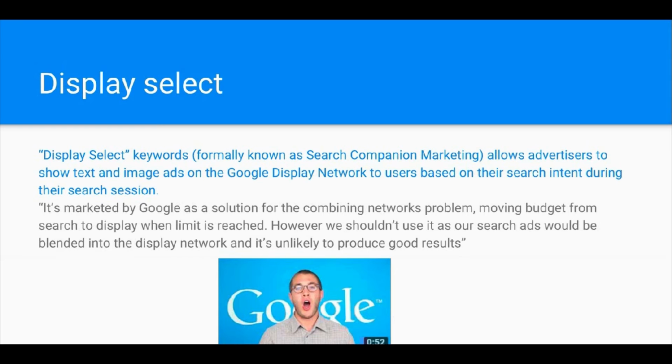A typical dialogue can be, it's marketed by Google as a solution for the combining networks problem, moving budget from search to display when the limit is reached. However, we shouldn't use it as our search ads would be blended into the display network and it's unlikely to produce results. And the video title is Search Network with Display Select.